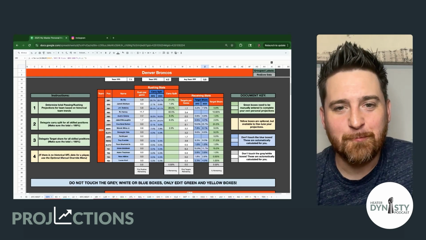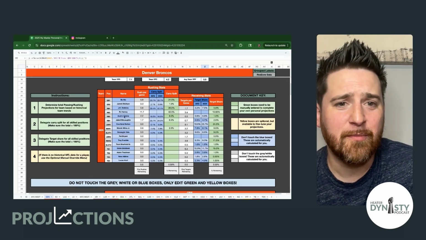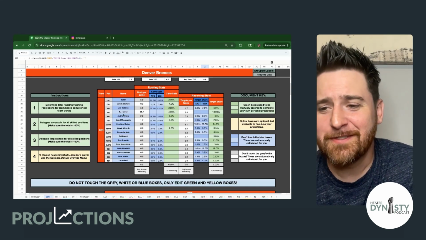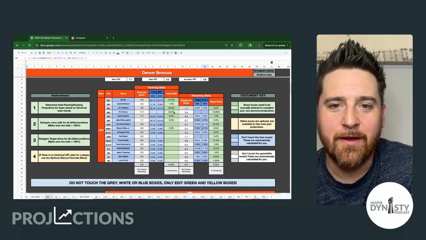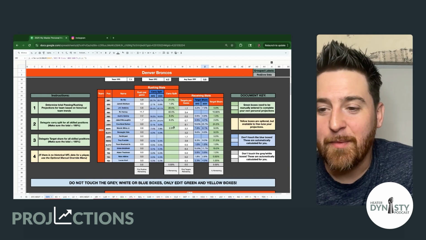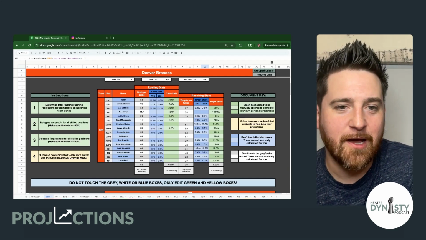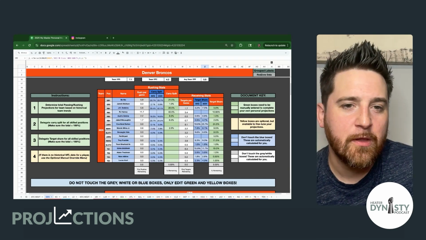So what you'll notice is later on when we get to training camp and we all realize that RJ Harvey is actually the RB1, these two will switch spots. And then you might have to go back in and adjust some things on this side, but it makes it way easier than having to really be on top of their depth charts.